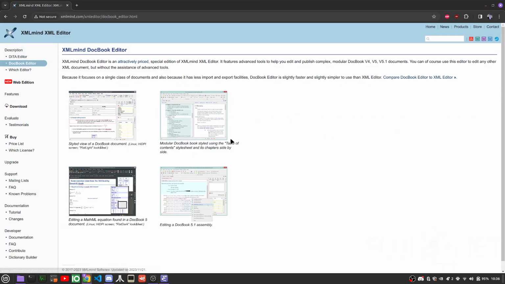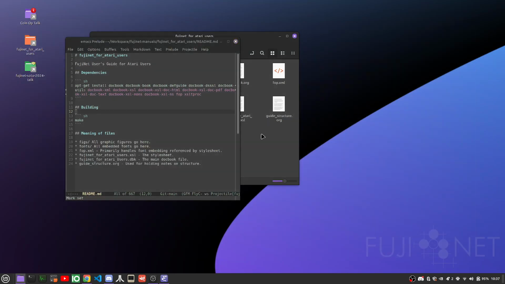It's a closed source product, but it's free for personal use, and it really helps the process of working through DocBook documents here. And this is actually what we're going to be using for most of what I'm demonstrating here. You just download it, put it in a place, and then you can associate any DocBook files to it to use.